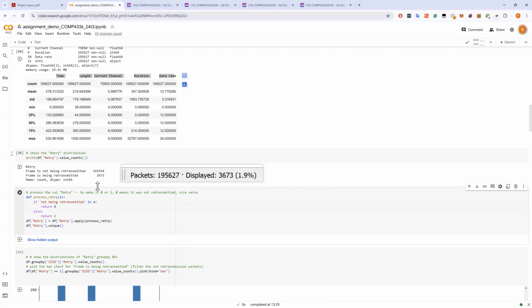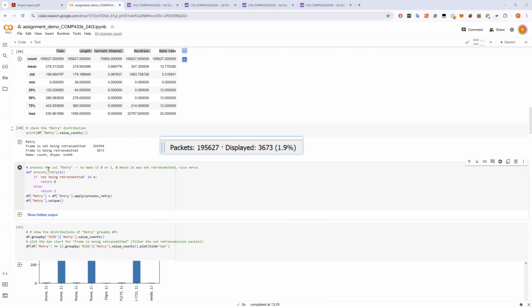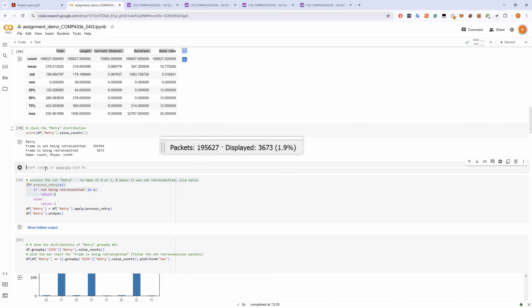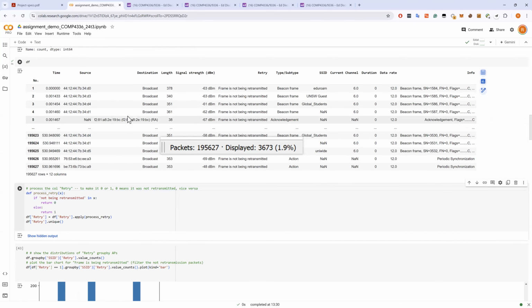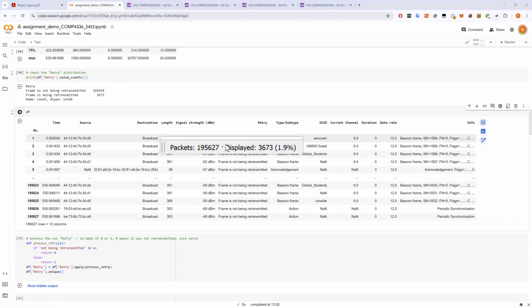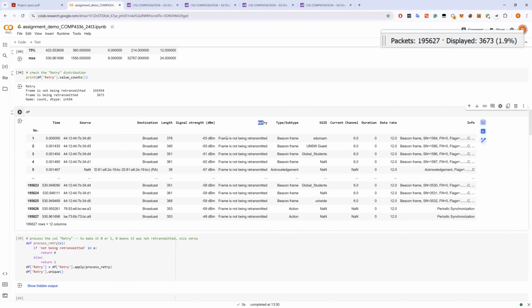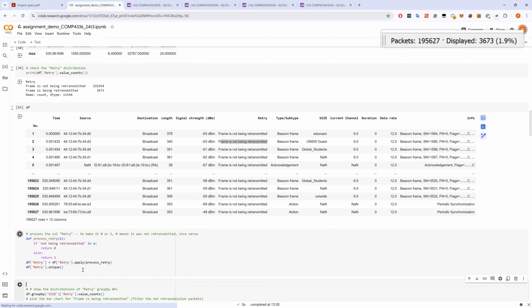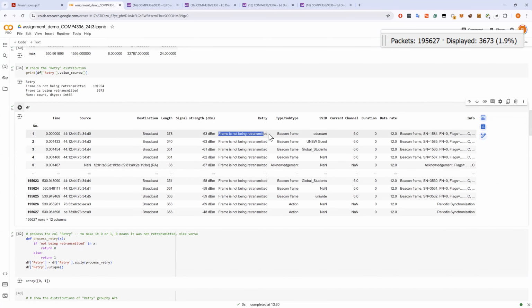And then we can start processing with our Python program. For example, because it's a text value in the table, if you check, let's bring the data frame in here, you can see just a table. And the retry column says the frame is not being retransmitted or is being retransmitted. So we can simply replace this with an apply function. We change the value: not being retransmitted, then we call it 0. And if it is being retransmitted, then we call it 1.